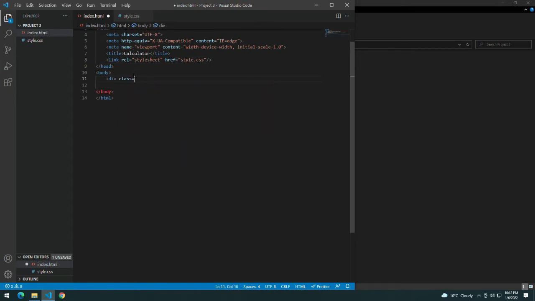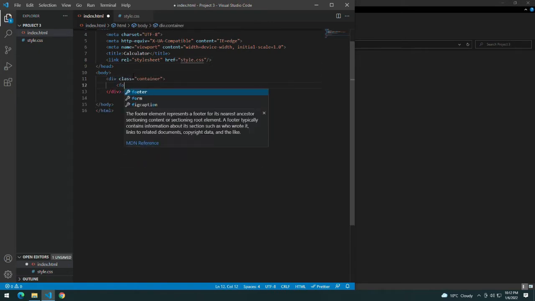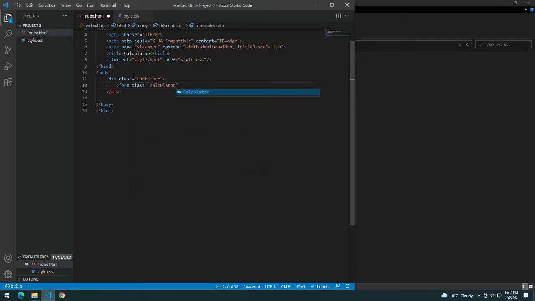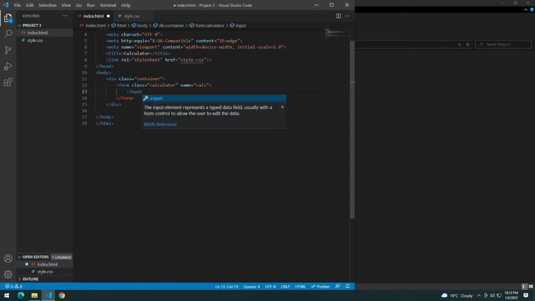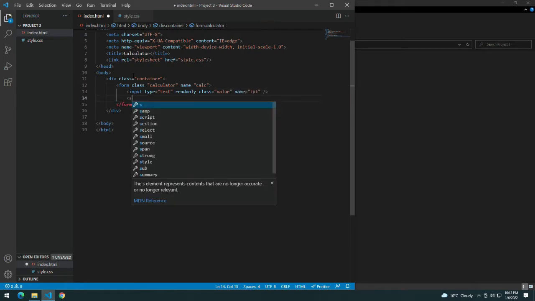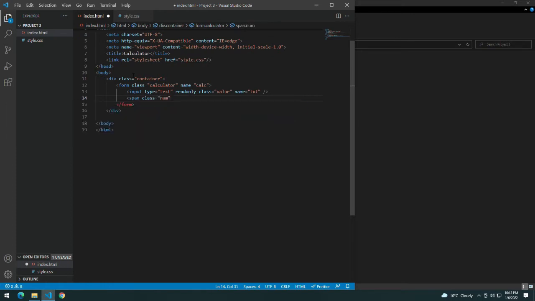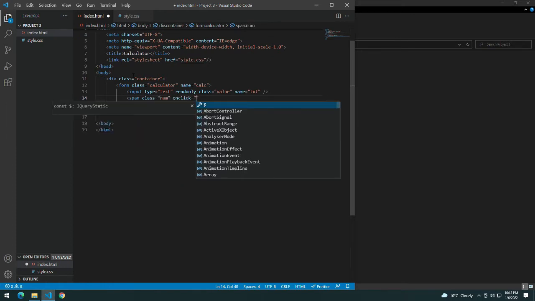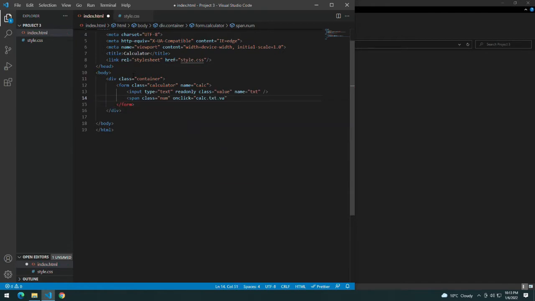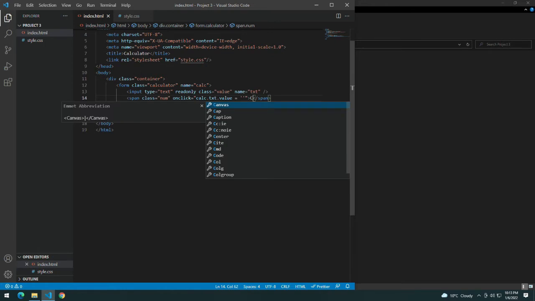I will add a div of class container, and inside the container I'll create a form of class calculator. I will also give it a name of calculator. You know that the calculator has an input field as well, where we will show all the calculation. It should be read only, so you cannot type in it. Value, class of value, name of text. And there will be a span for class of number, and when you click on it you will get the calc function, calc.txt.value. You should get a value from it, and I will give it equal to empty, because this is C. This is the function which clears everything.